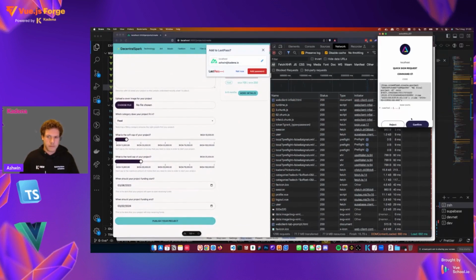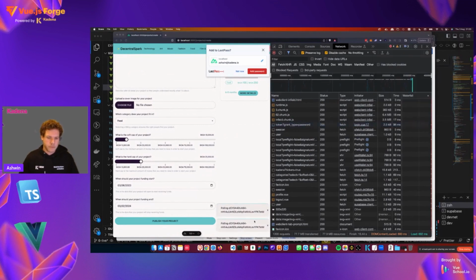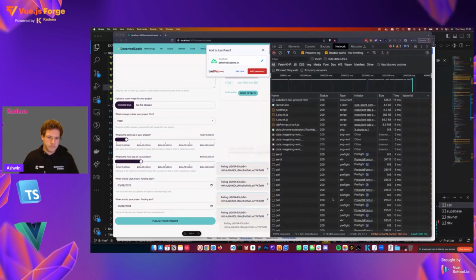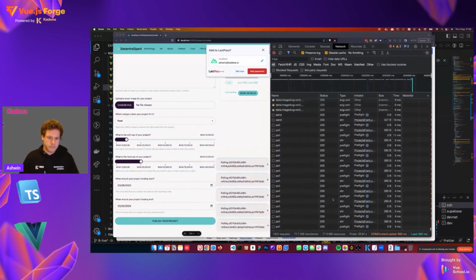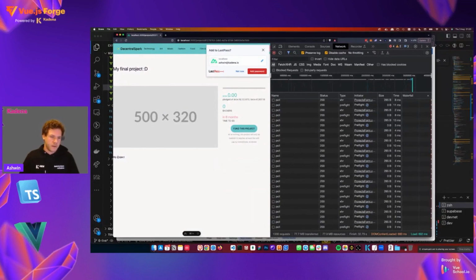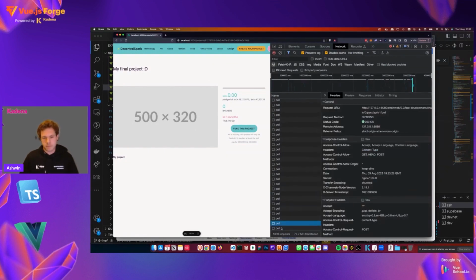Publish, sign the transaction. You can see our request key. There we are, with a nice placeholder image. Got a description here. And this information is now coming from Supabase, but at the same time, we know that it's also saved in the blockchain.